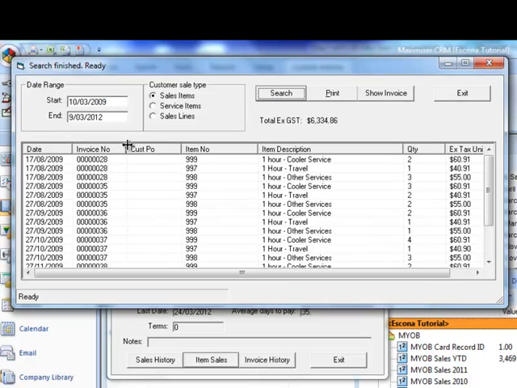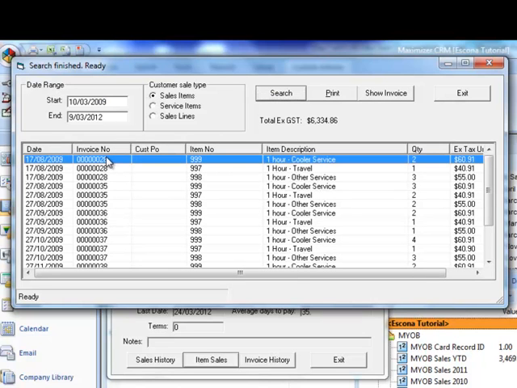and as you can see, the item sales will show us what we've sold this client, when they bought it, how much they bought it for, and how many they bought. This is particularly handy for salespeople just before they go into a client meeting.